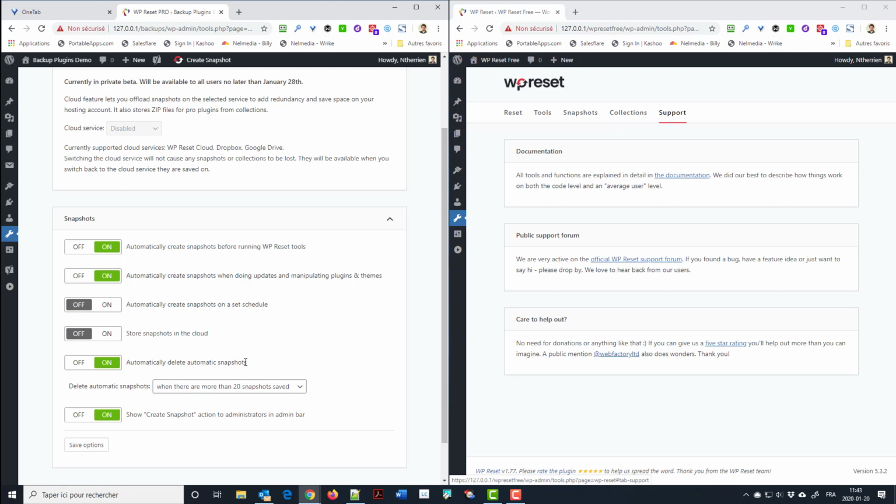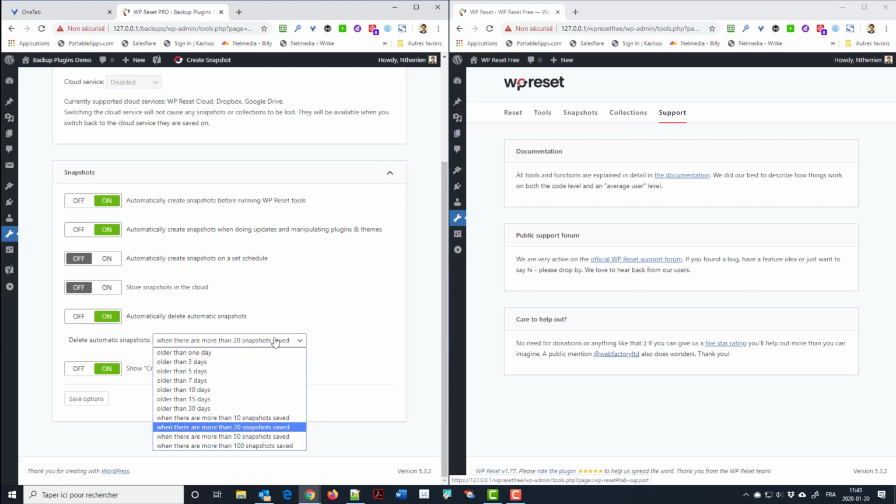Automatically delete automatic snapshots, because it will create a lot of snapshots. So if you want to delete them, you have the choice if they are older than X amount of days, or when you have reached a specific number of snapshots, like in my case here, I've set it to 20 snapshots. So as soon as I have 20 snapshots, it's going to delete the older ones. And finally, show create snapshot action in the admin bar, which is this button right there, which is not available in the free version.